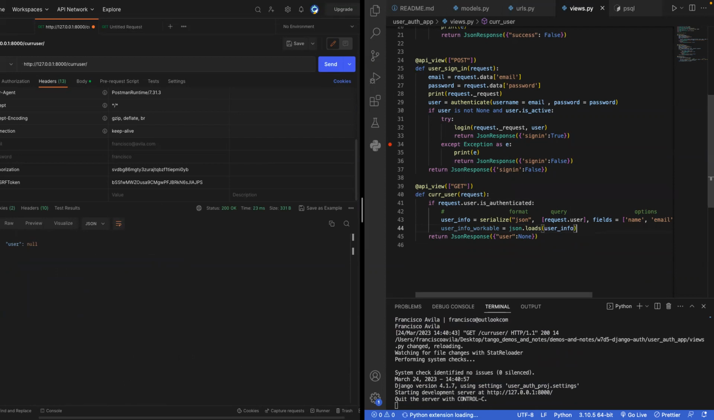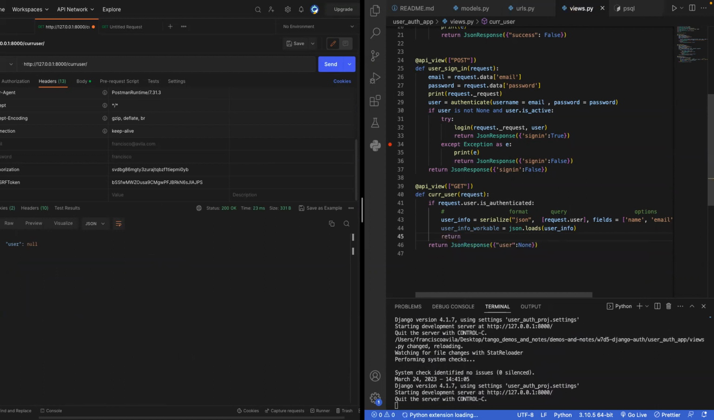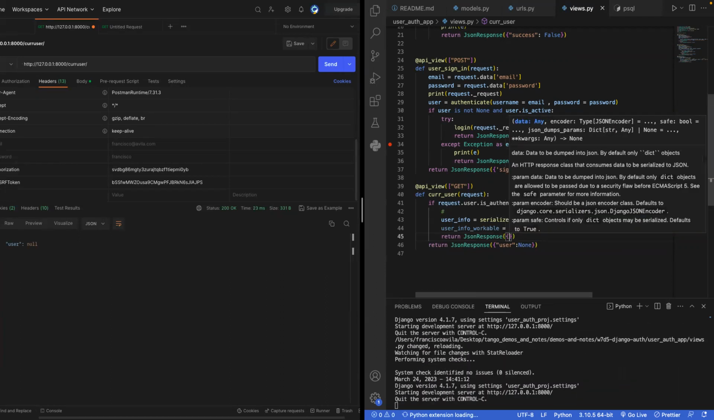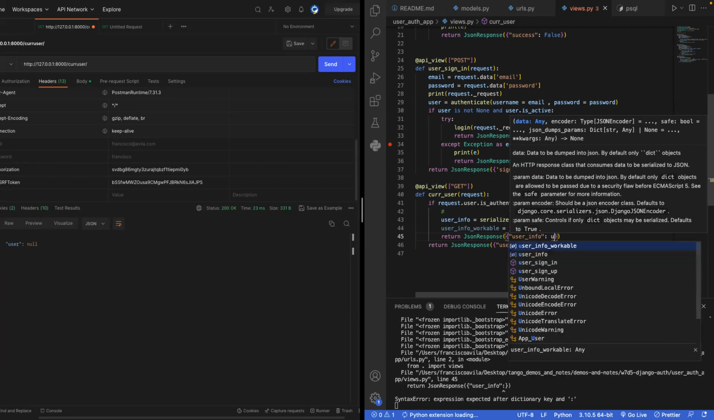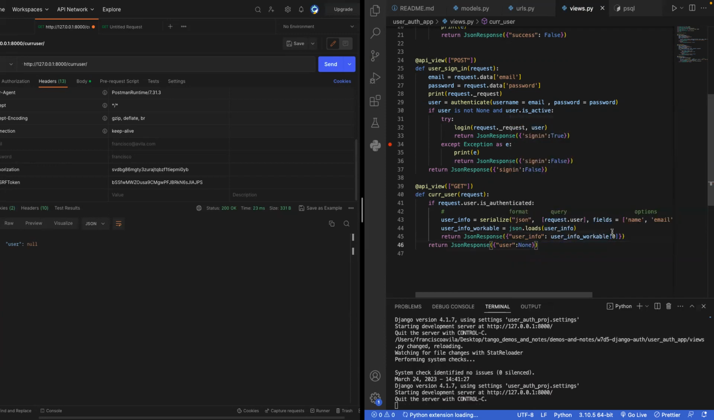Okay, great. So now that I know that's coming back, I can return a separate JSON response. And in this JSON response, I can say, let's say user information. And let's turn user info into user info workable at the index 0, so that I receive this in the front end. And then let's make this an else statement.